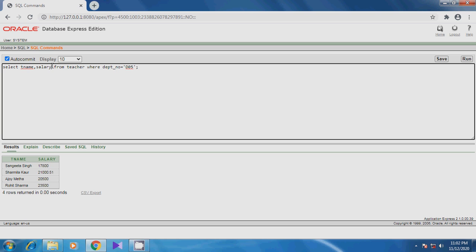So if you want to display the department number as well, then in that case you have to write the department number here, right? And then you run it and see that it will display the department number also. So here, that D05, D05.